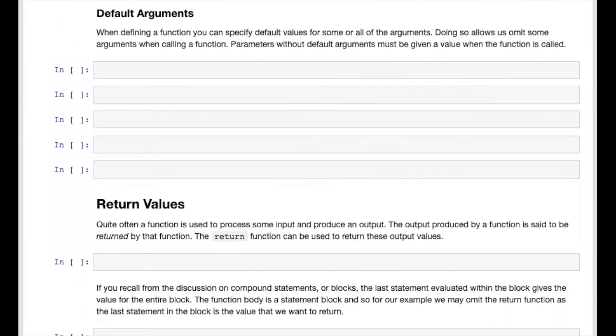When we define a function, we can specify that some or all of the arguments have default values. A default value for a function argument is the value that that argument will receive if the user that calls the function does not specify another value. So to set a default value for an argument, we use the equals operator followed by the value that we want.